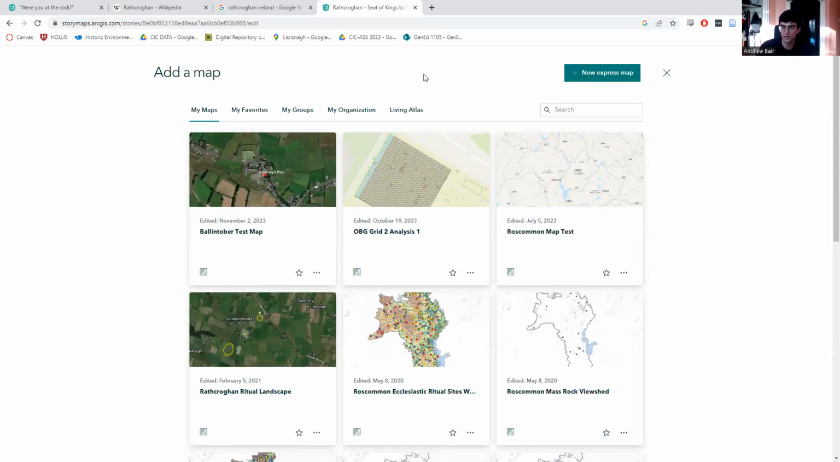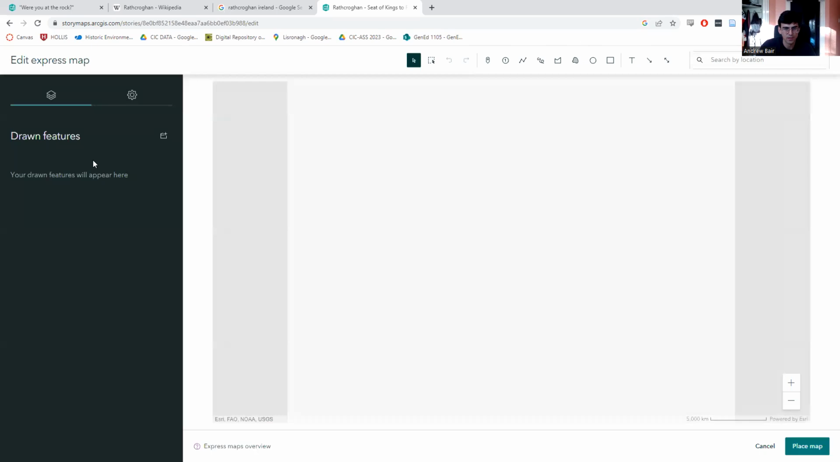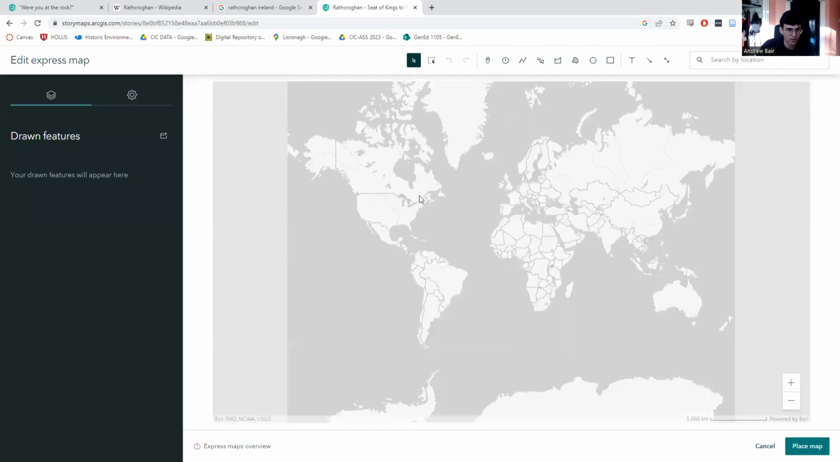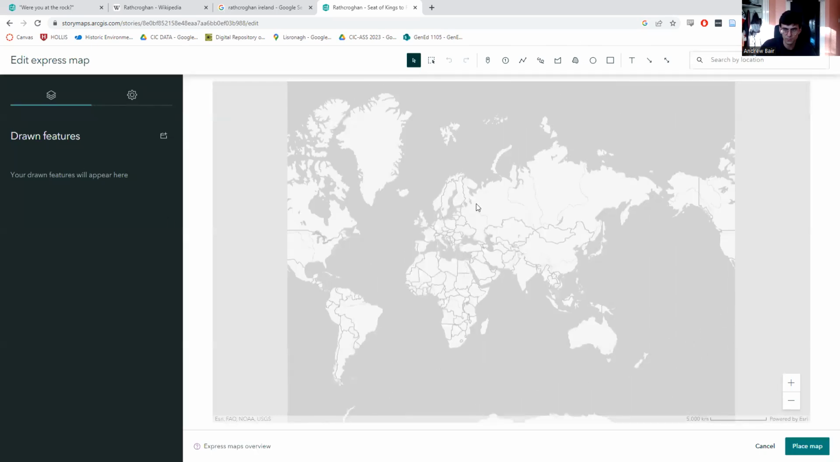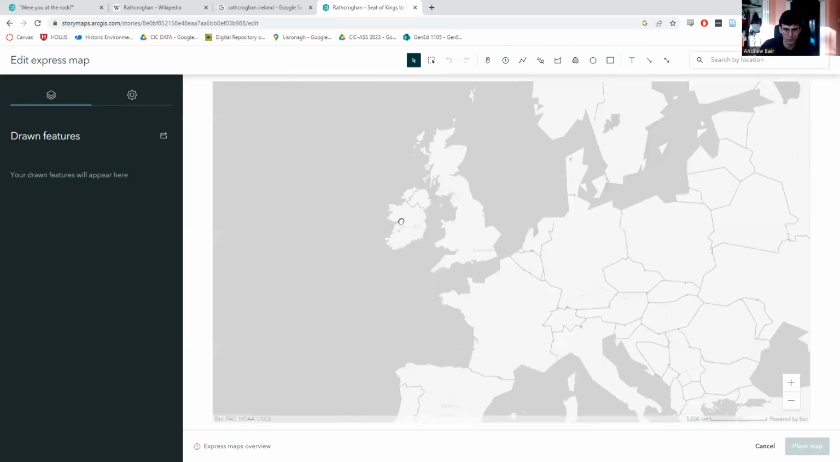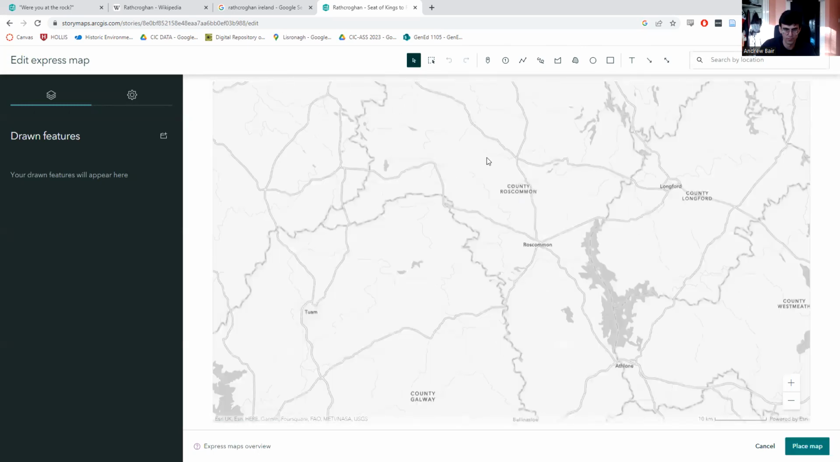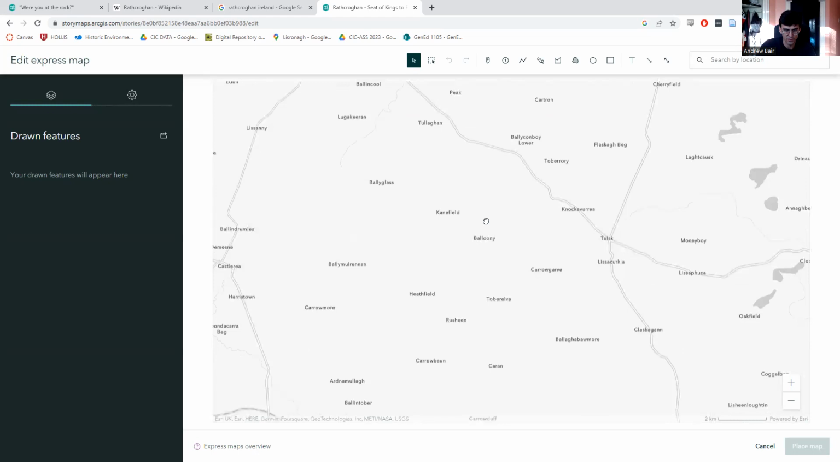If you're just saying, okay, this is where my stuff is located, I recommend doing this with your students. So you can press new express map. And here you just have a default backdrop that you can change. And you can zoom in wherever you want to go. So we're actually going to go to Rathcrohan here. I can find it.